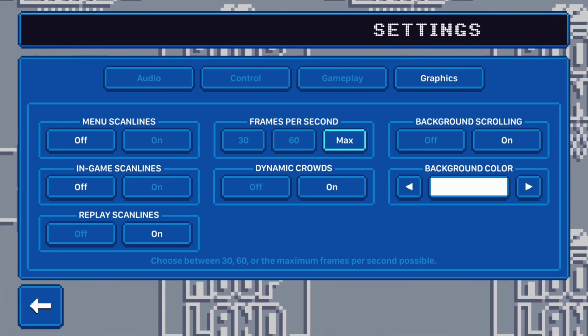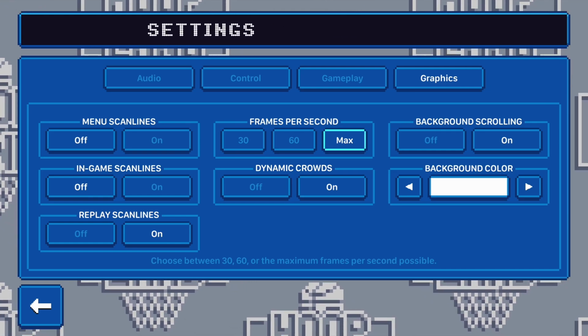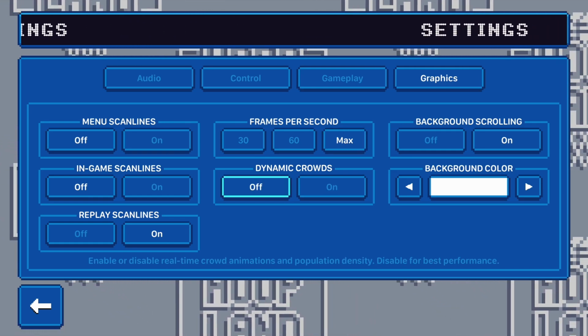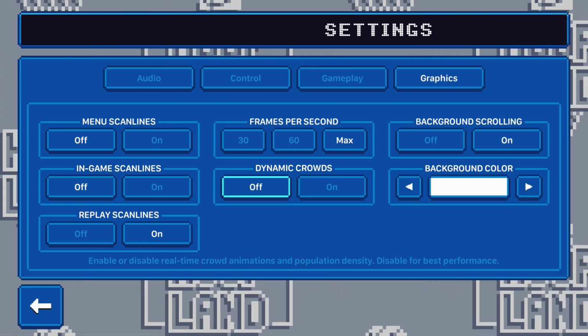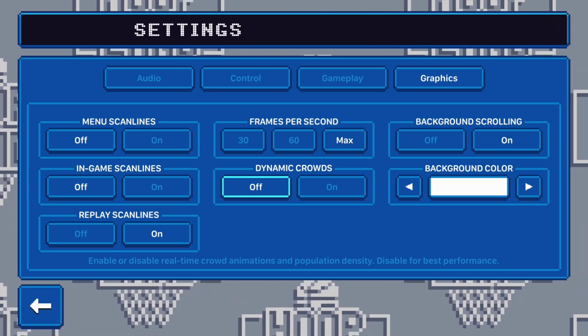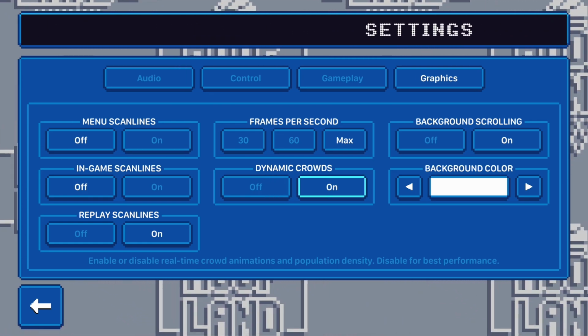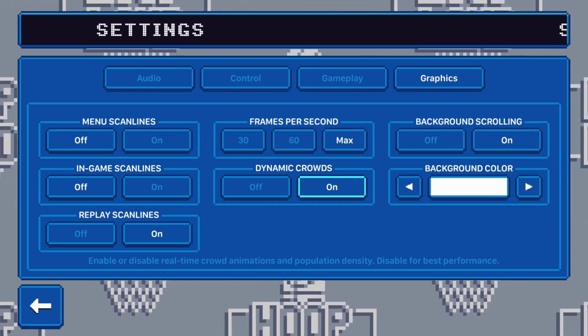And of course if you want your game to be smoother, you can turn off dynamic crowd, because this actually hogs up your game and it makes your game lag. So I recommend turning this off, but I want to switch it to on because I want some dynamic crowds.